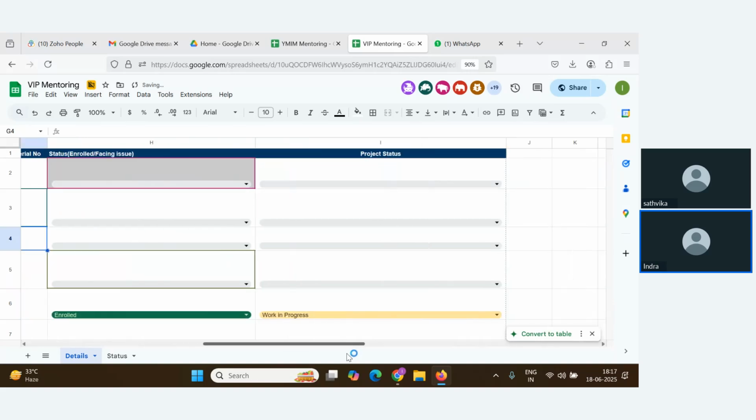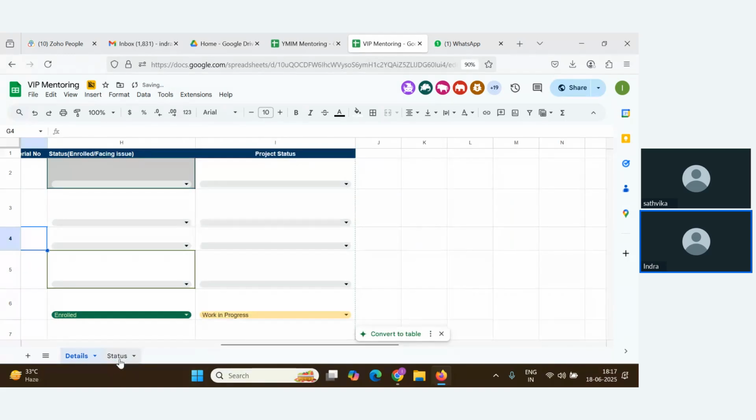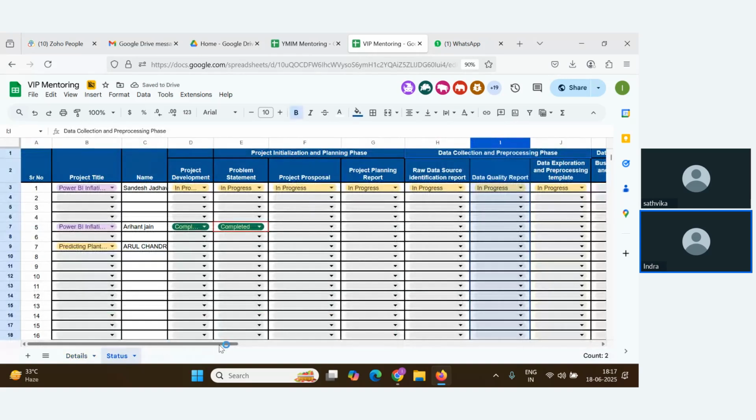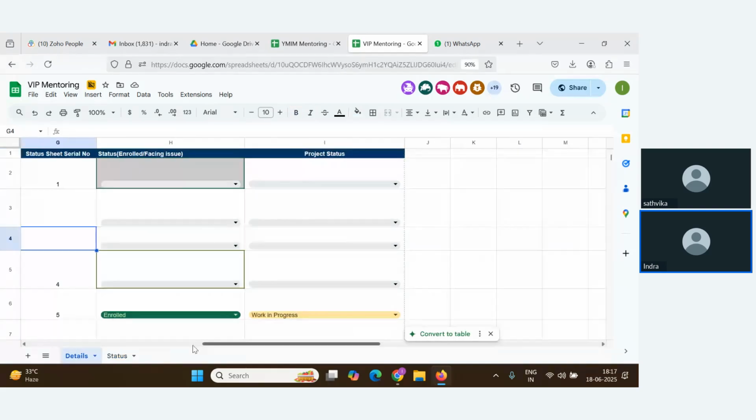Please do not make any changes in the font and style, guys. Only edit your own details and do not change anybody else's details. With this, you can see who has completed up to what stage. You can also track it. You will also come to know.